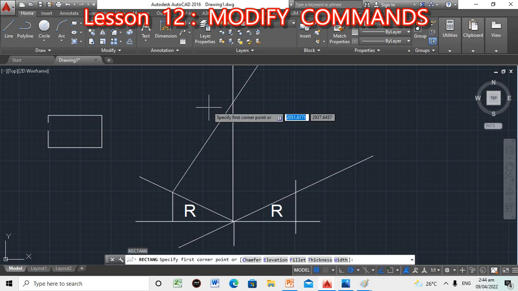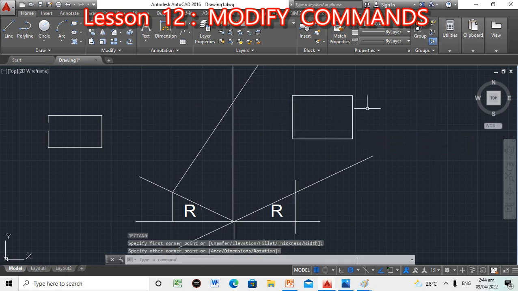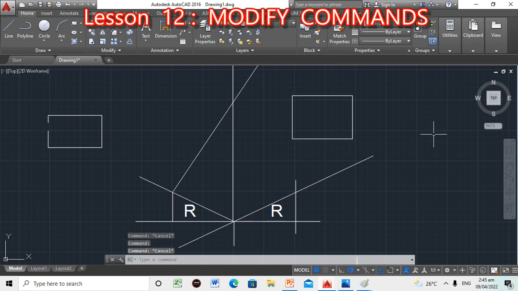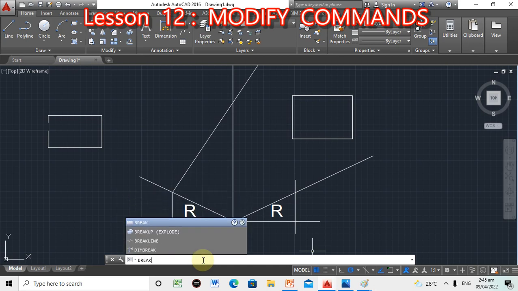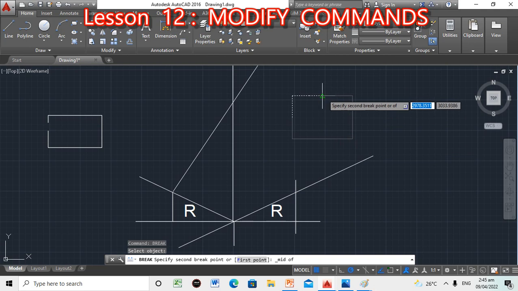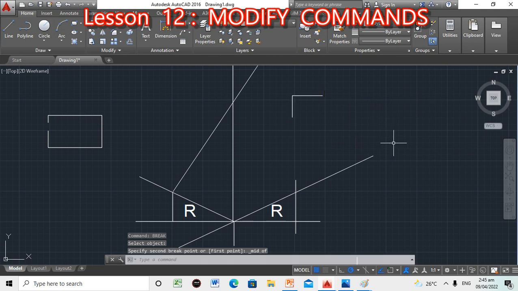So let's draw a rectangle on this side. This is a rectangle formed by 4 lines. Now this is a rectangle. They are in region. So let's break this. Break. Select objects. Break, specify second breakpoint. We specify the second breakpoint at the midpoint of this side. So that's what happened to the rectangle using break.